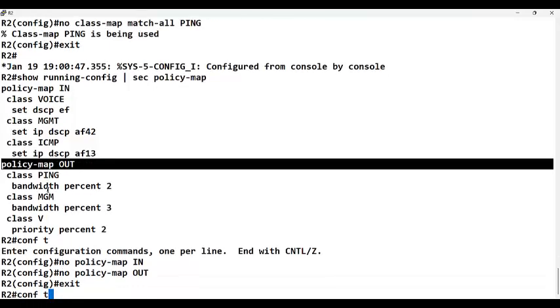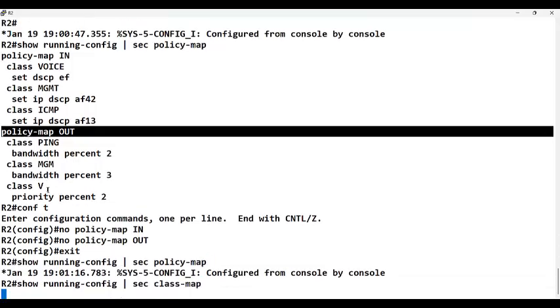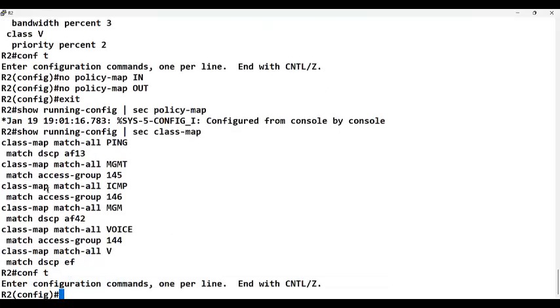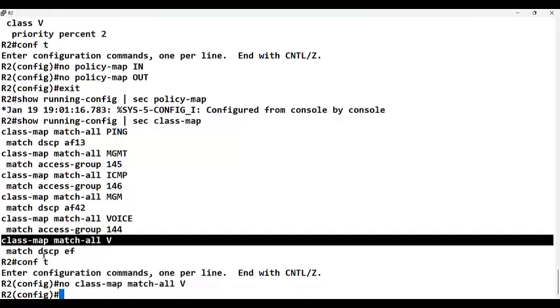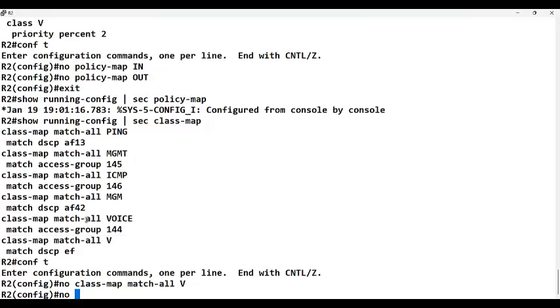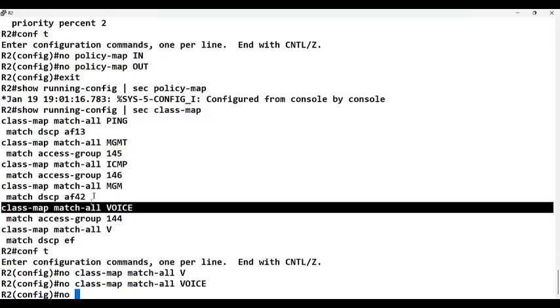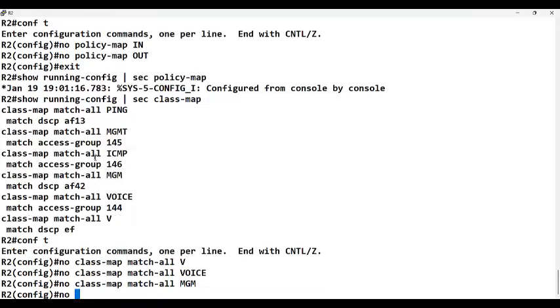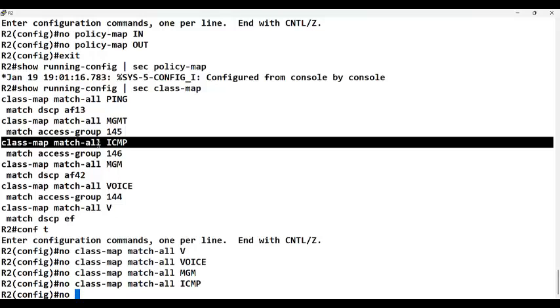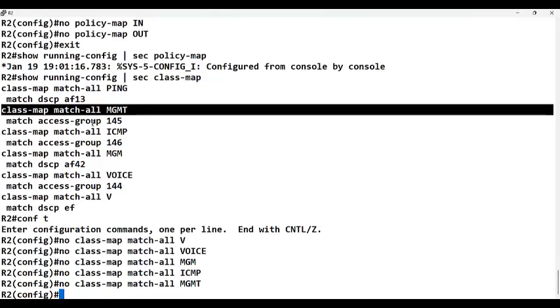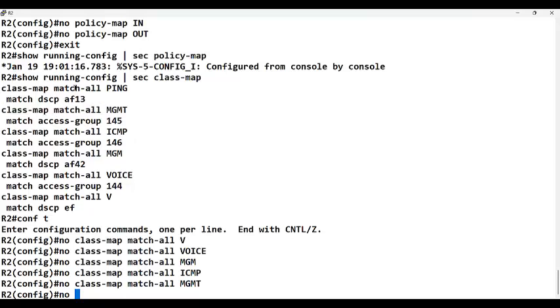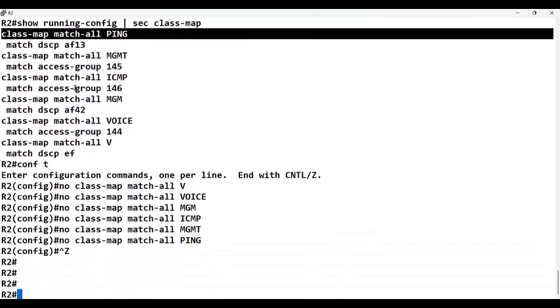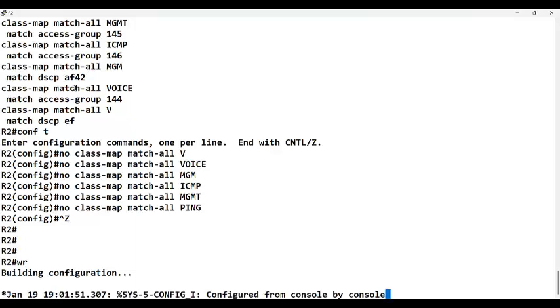Now let us put the class map command again and remove them. No. No. No. No. No. No. Done. Now if you check, there is no QoS at all.